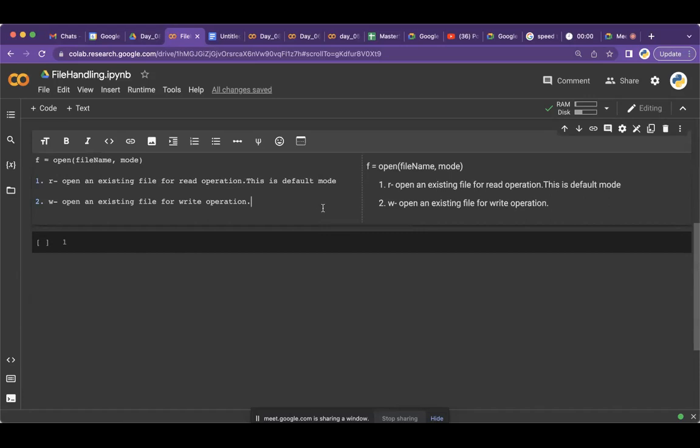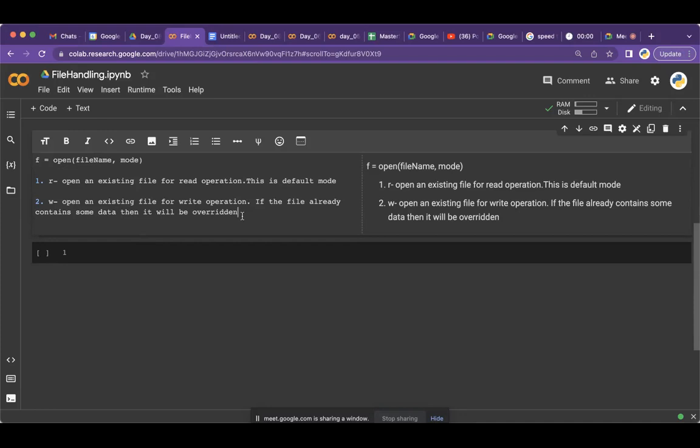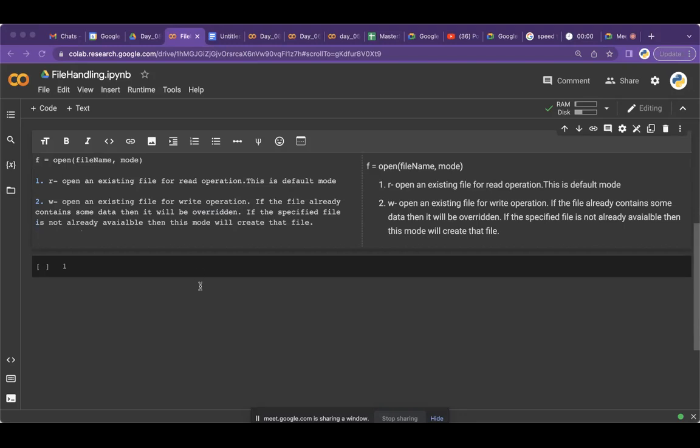So fine. Write operation is to open an existing file for the write operation. Okay. If the file already contains some data, then it will overwrite. Overwrite means all the older data will be gone and new data will be present. If the specified file is not already available, then this mode will create a file. So if the file is not present, then it will create a new file here. I'll show you. Wait a minute.